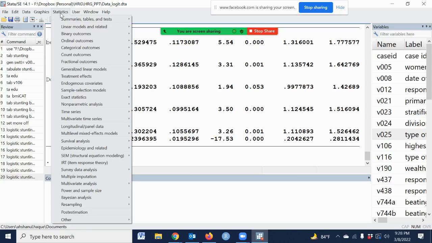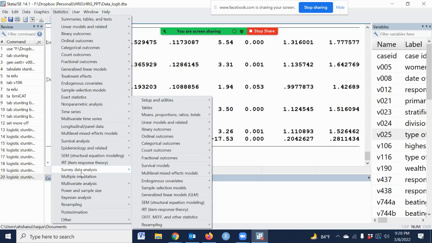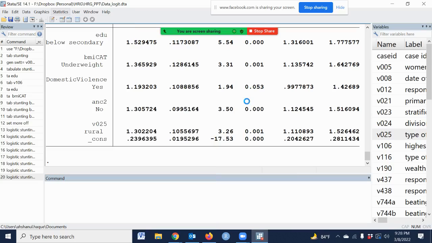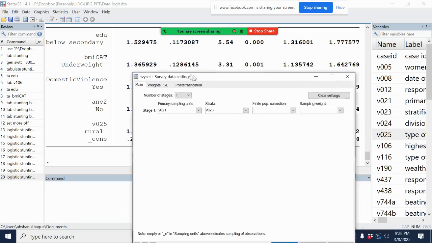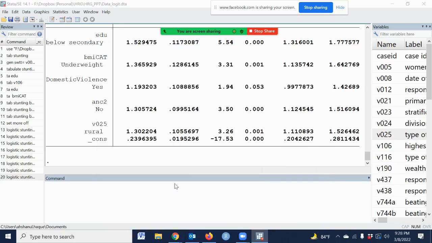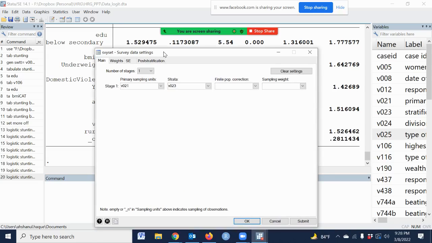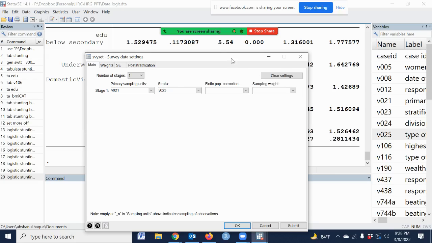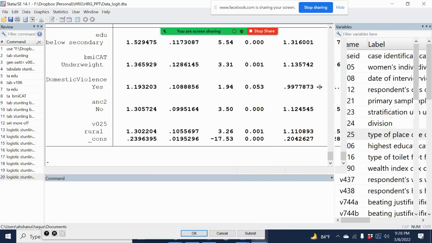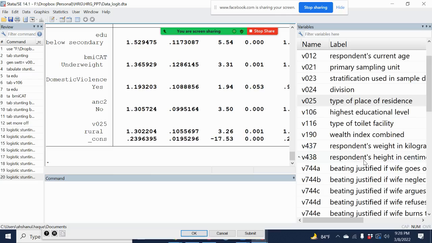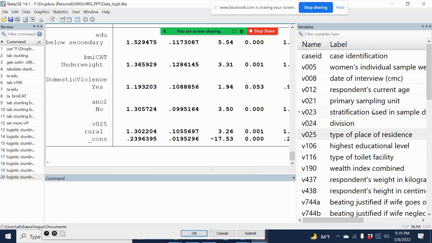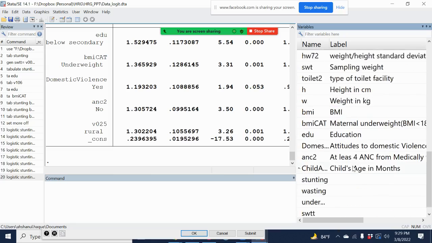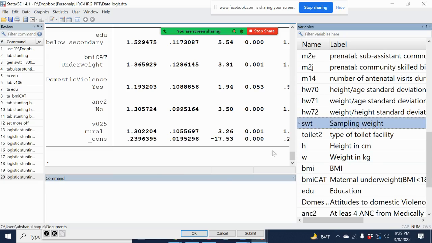Go to the statistics menu, survey data analysis, setup. We have to set up the design. Then what is the cluster variable in our data set? The cluster variable is the primary sampling unit. This is the primary sampling unit, this is the strata and this is the sampling weight.